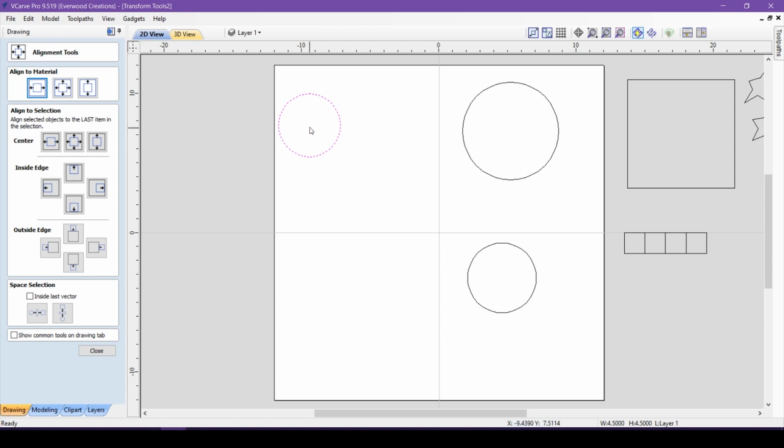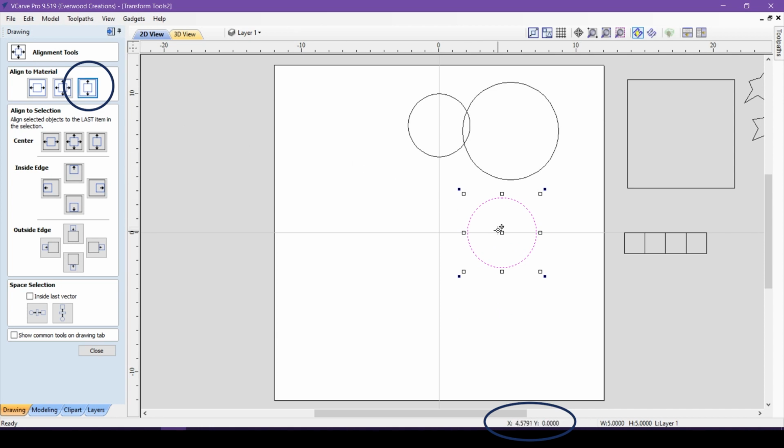So let's say we have a few circles here. You can see the current coordinates of the object down here. Now if I hit the first button, it will move the circle to the center of the material, and you can see that the x-coordinate has changed to 0, and there is an equal amount of space on either side of the circle. Now, if I take another circle and hit the third button, you can see that the y-coordinates for it have changed to 0, and there is an equal amount of space both above and below the circle.